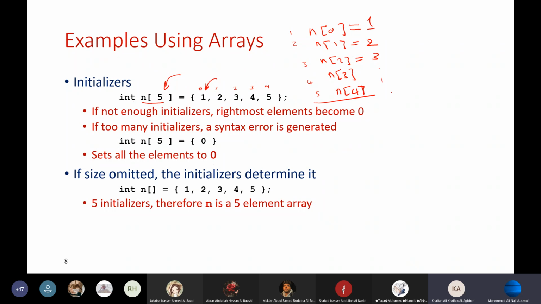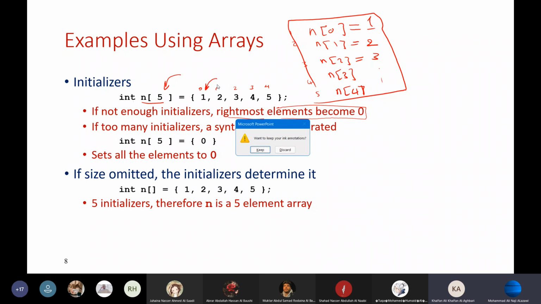All right, so in this case, when you declare any number of variables, you have to differentiate between the index or the indices and the sequence of the number. If not enough initializers, the rightmost elements become 0. What does that mean? Let me just show it to you practically.